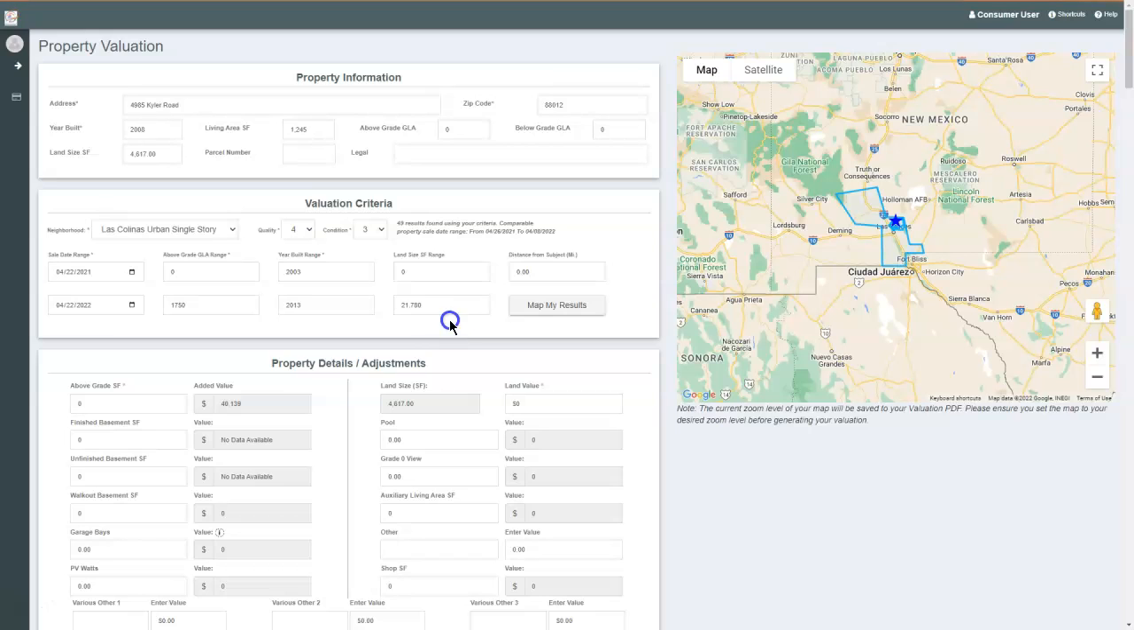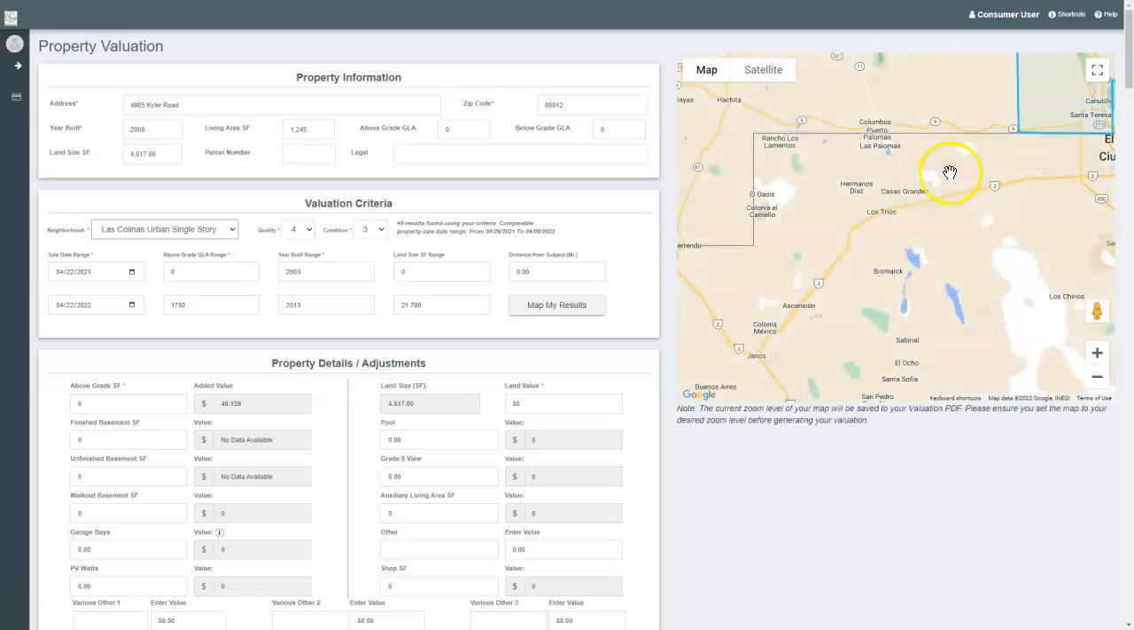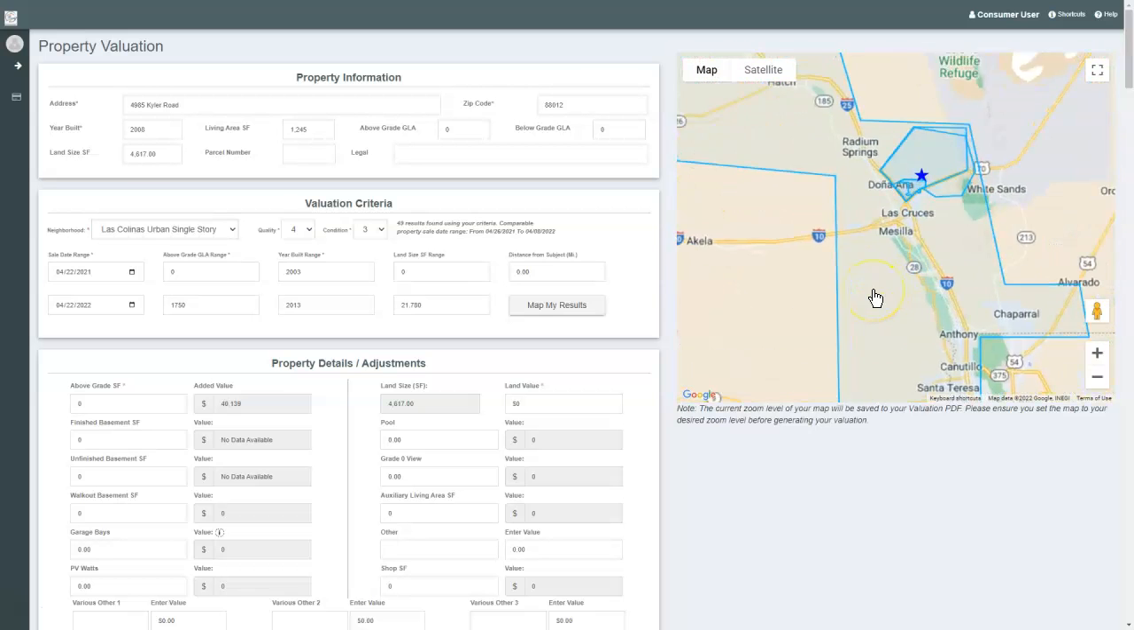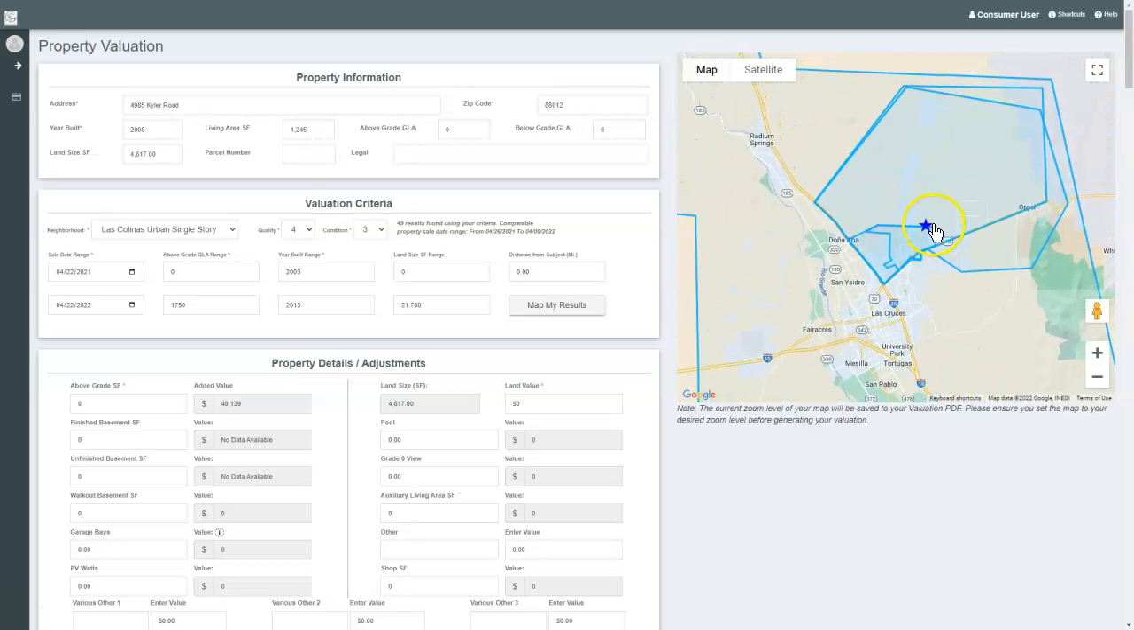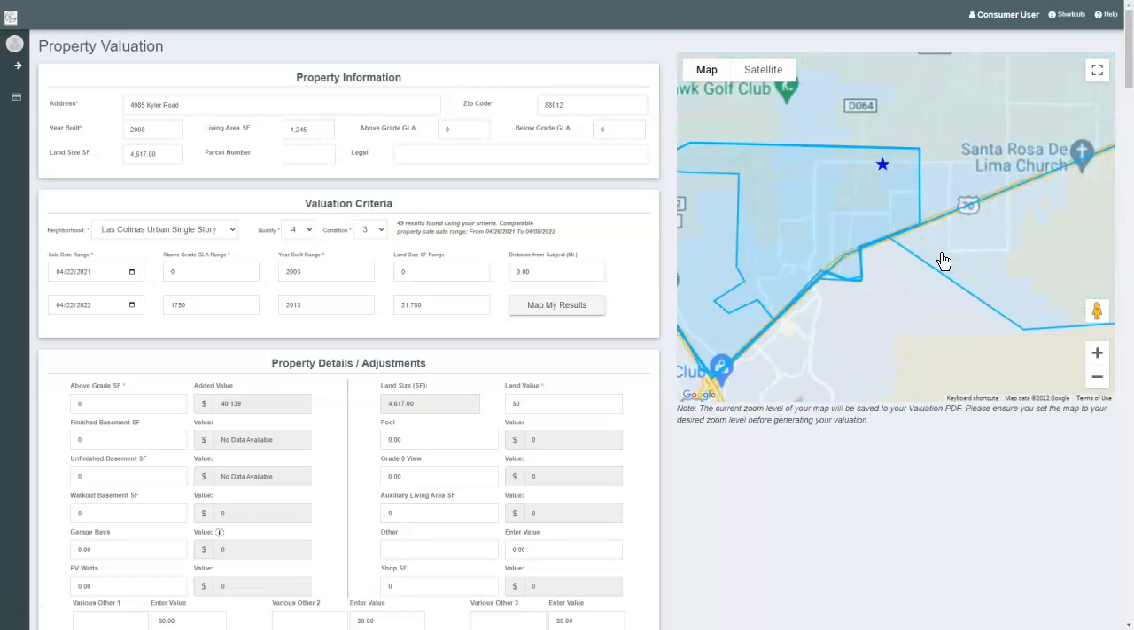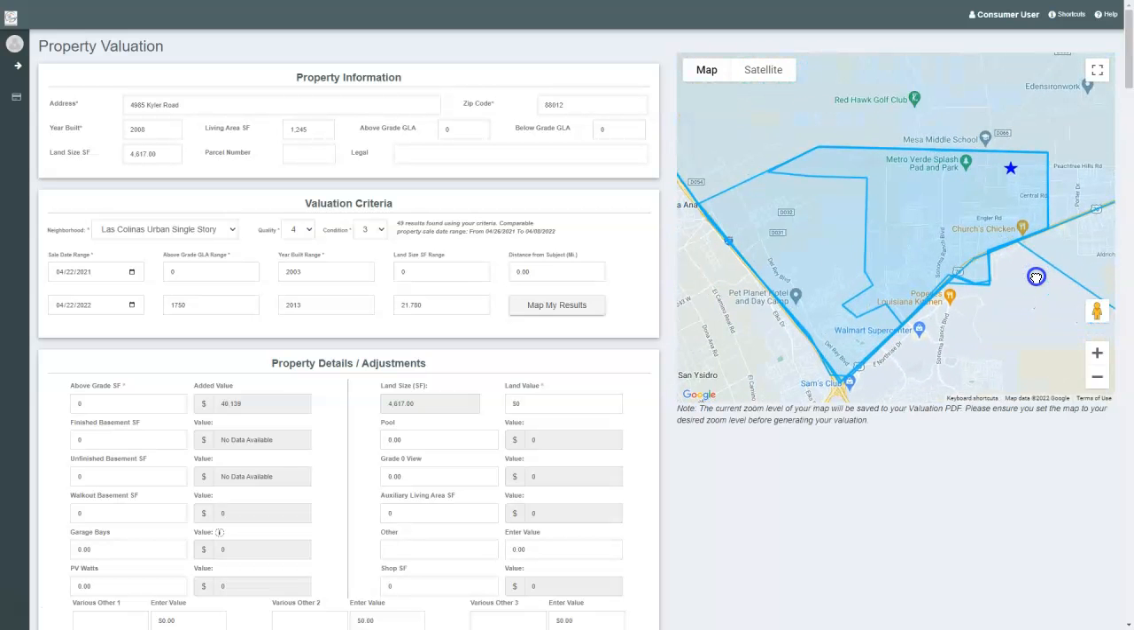So with this filter criteria here, we can see that we're down to 49 comparable properties. So if we go back and check our other single-story neighborhood, we can see there's only one result available in that neighborhood. So we'll go ahead and stay with our Las Colinas. Let's zoom in on our map. We can see here the blue star is our subject property. You can see our neighborhood here.